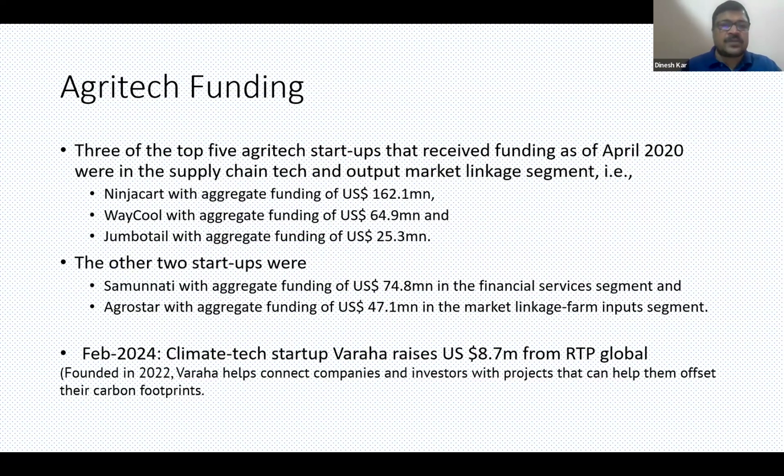Some of the companies who have built their business around this and generated a lot of funding, like Ninja Card, $162 million, Vehicle, $64 million, Jumbotail, $25 million. Recently, in February 24, one climate tech startup, Vara, has also raised $8.7 million.